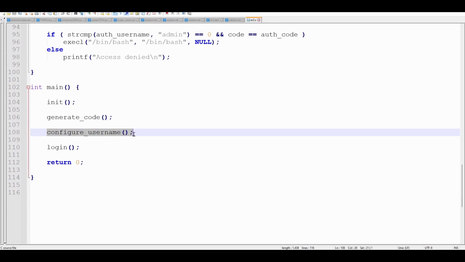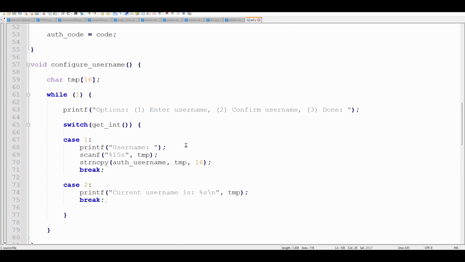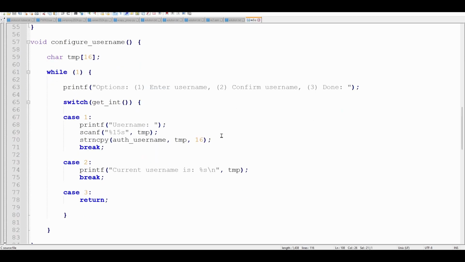Then we configure our username. Username is here, where we will get our username, right? We get number 1 options, enter username, confirm username, none. If we choose 1, then we fill in our username variable. If we hit 2, then it prints out the value of temp. And that right there is an uninitialized variable.